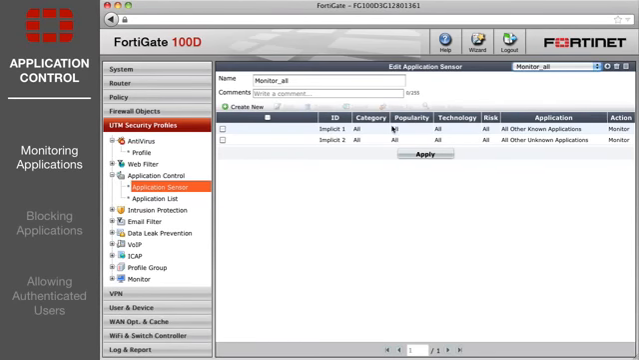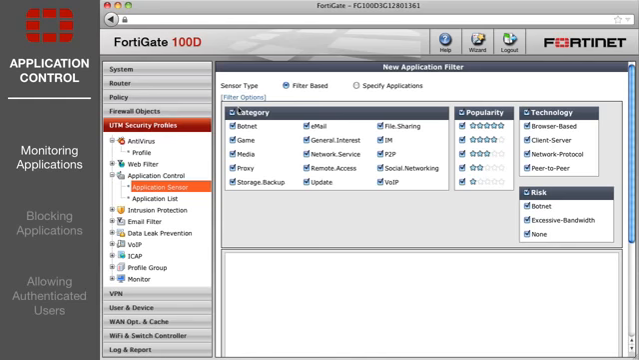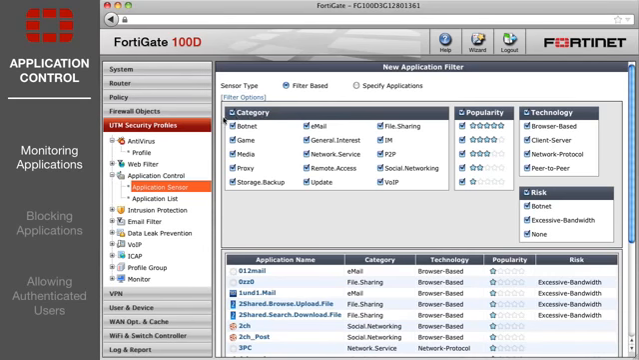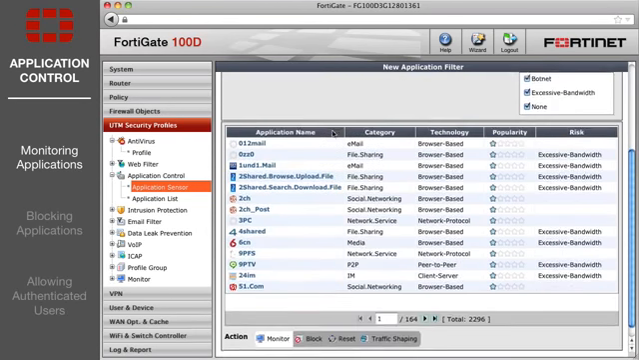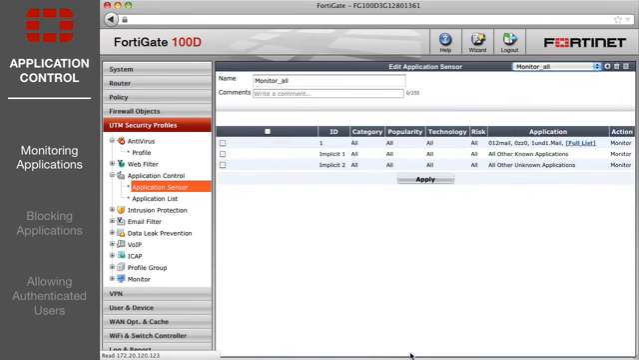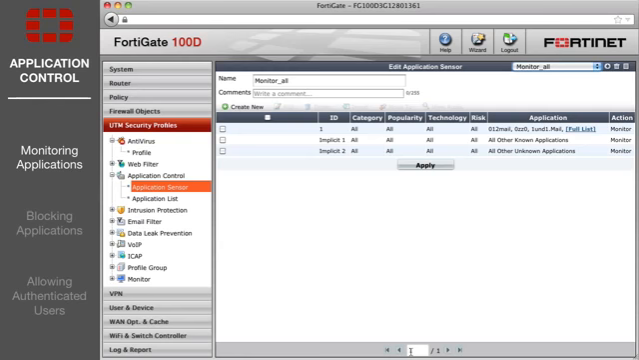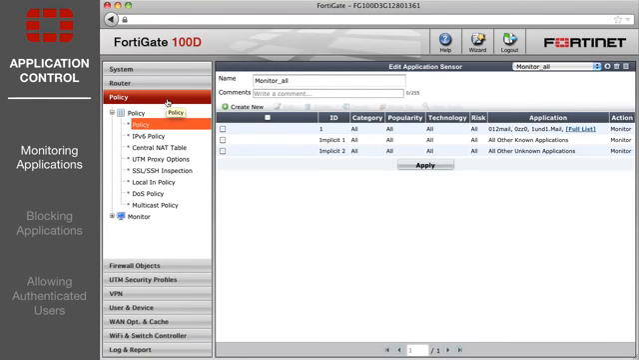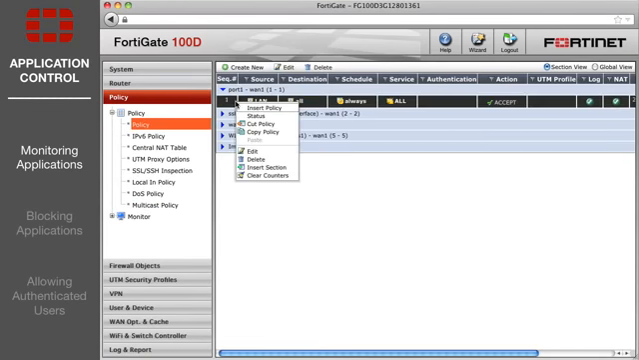Once you are back on the sensor page, select Create New to add a new application filter. You can select different categories or technologies to fine-tune the filter, but this filter will simply monitor all application traffic, so you don't need to change anything now. Scroll down to the bottom and ensure Monitor is selected next to Action. Then select OK.